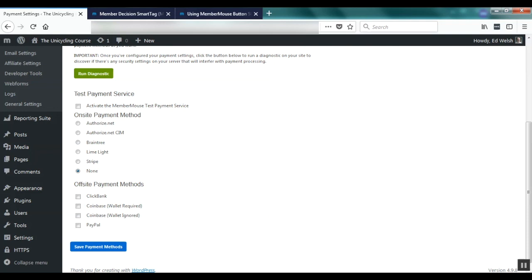Following that, in terms of third-party payment methods, we have two options: on-site payment method and off-site payment method. If you're using an on-site payment method, the customer will enter in their credit card details right on the checkout page and submit the order without leaving your site. Now keep in mind, when you use this method, you will have to secure your site using an SSL certificate.